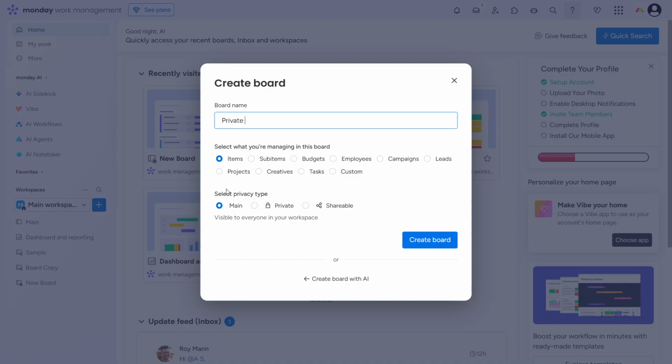Now comes the most important part for this tutorial: selecting the privacy type. You'll see three options: main, private, and shareable. Main boards are visible to everyone in the workspace. Shareable boards are typically for collaborating with external guests. For this video, we want the board to be visible only to specific people you choose, so select the private option. Once you've chosen private and confirmed your other settings, click on Create Board.